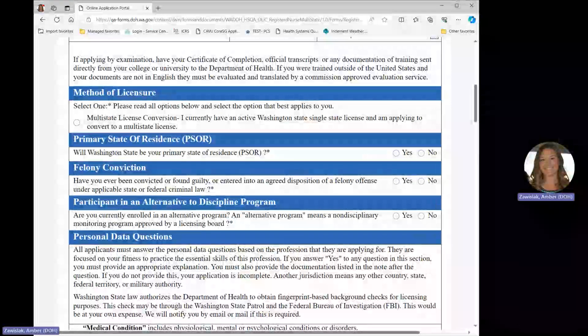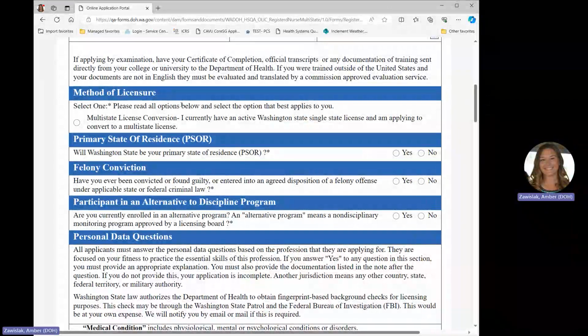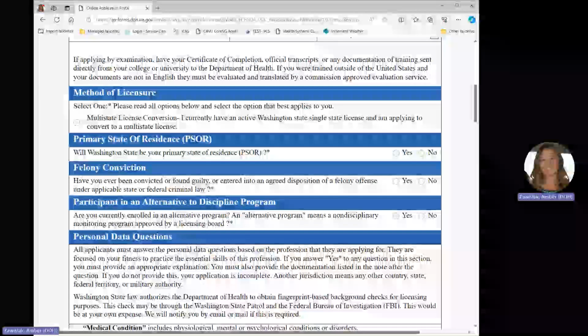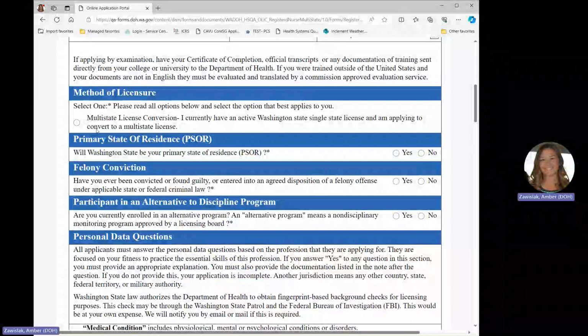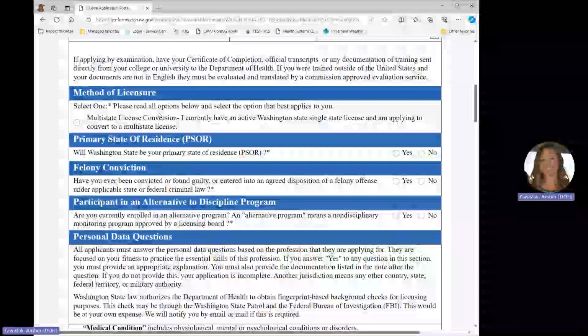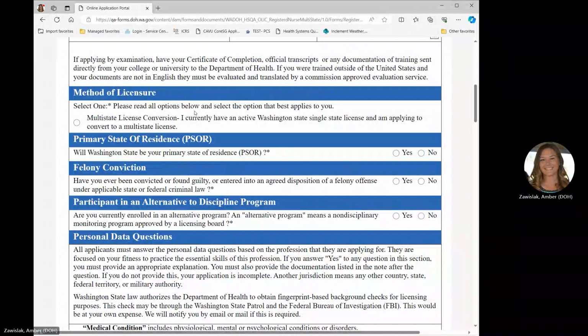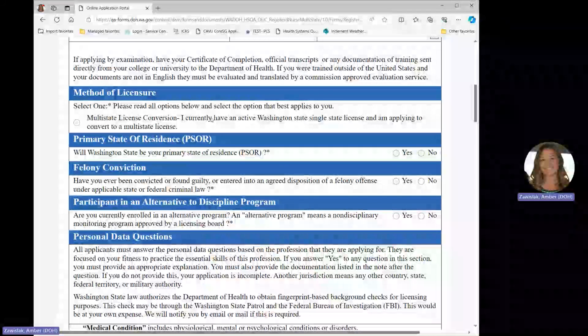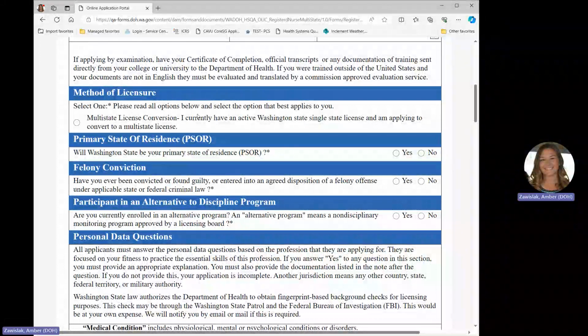Okay, the next option you'll see here is the method of licensure. Again, if you're applying for your first license with Washington State, you will see different options here. You would see either applying by examination, meaning that this is your first RN or LPN license in the state of Washington or another state. You'd see either endorsement or examination educated outside of the United States. So those are the various options.